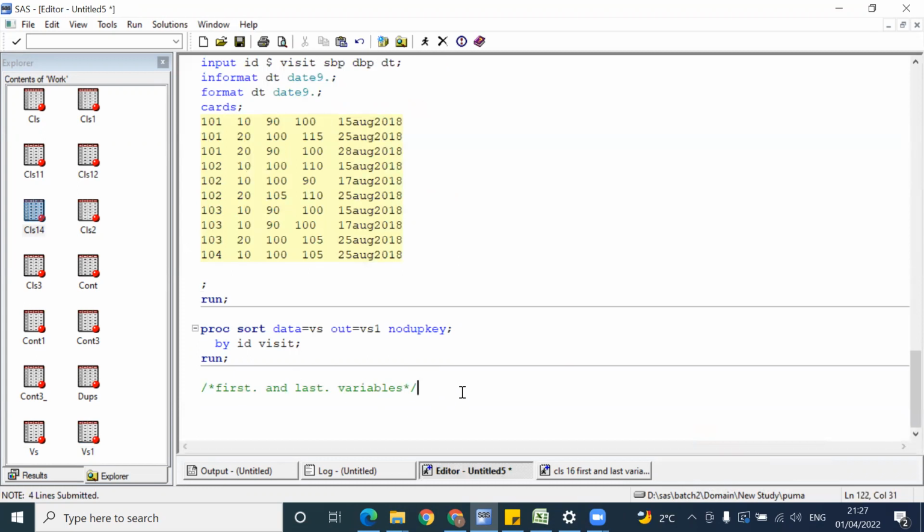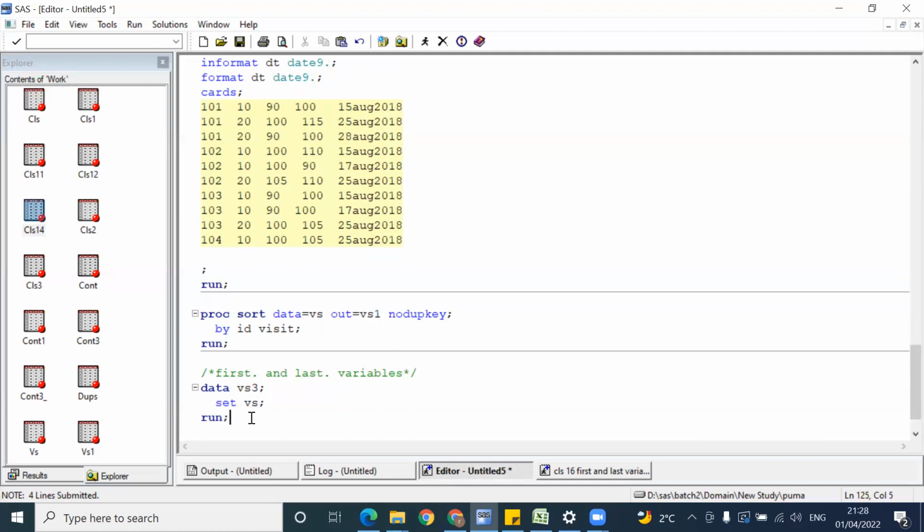what is the use of first dot last dot variables? Okay. I'm just declaring data vs3, set vs. Okay, already we know that. When you execute it, the information we have inside the vs data step will be copied inside vs3. Okay, so now I'm using the by statement here.